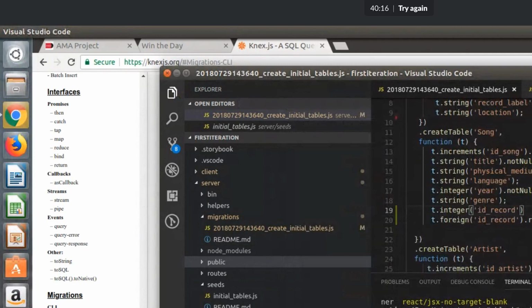What does the error say? Alter table song add constraint song ID. I think it brings one record for the ID integer. Okay, ID record underscore ID record and then reference just one ID record. So remove one here, that capital one. On the right? Yeah, on the right one.